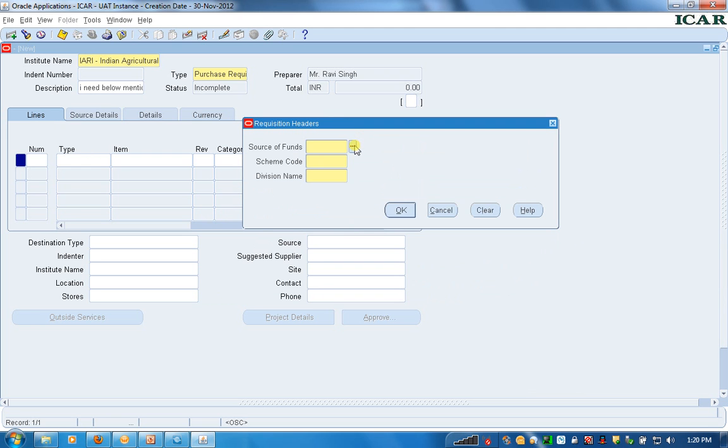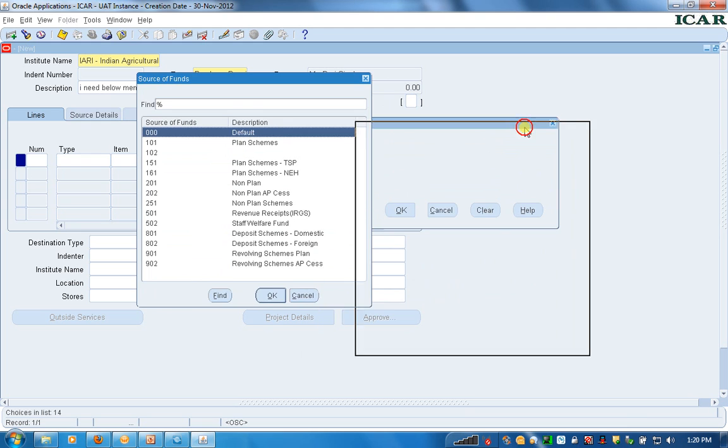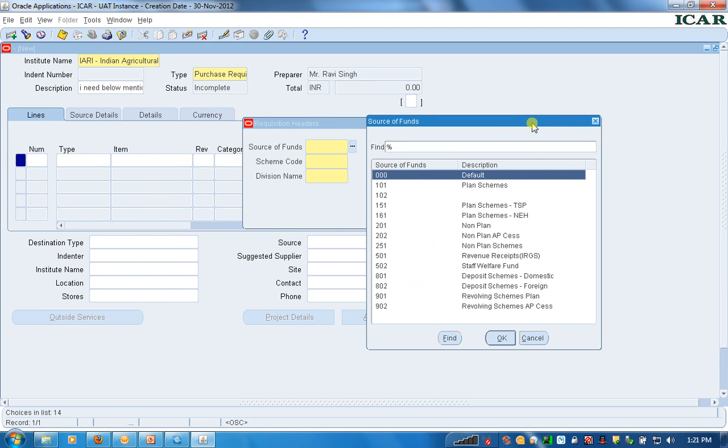The source of fund is the deciding factor which will decide you are creating the requisition for plan or non-plan. This is the basic difference. Earlier we had created the purchase requisition for non-plan. Now we will create the purchase requisition for plan. So we will select this plan scheme over here, then click on OK.